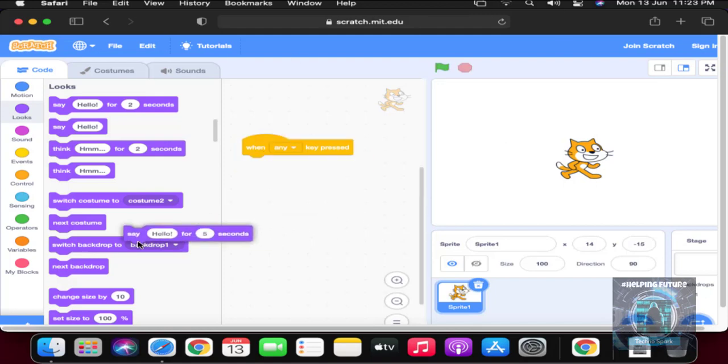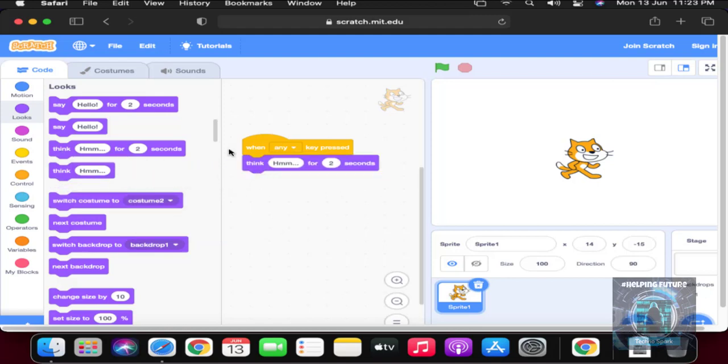Then next is basically the same thing, apart from the fact that these will be changed to these. As you can see, when I press any key, this changes to these circles, and yeah, that's what happens.